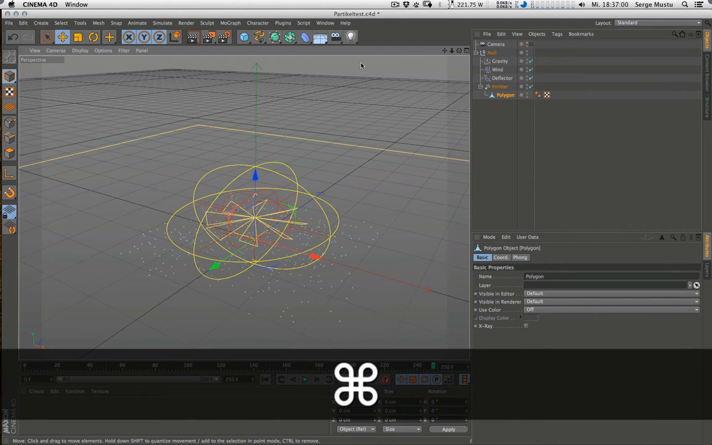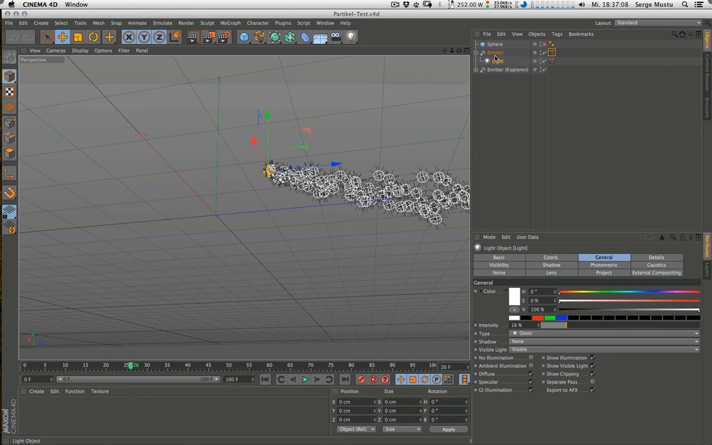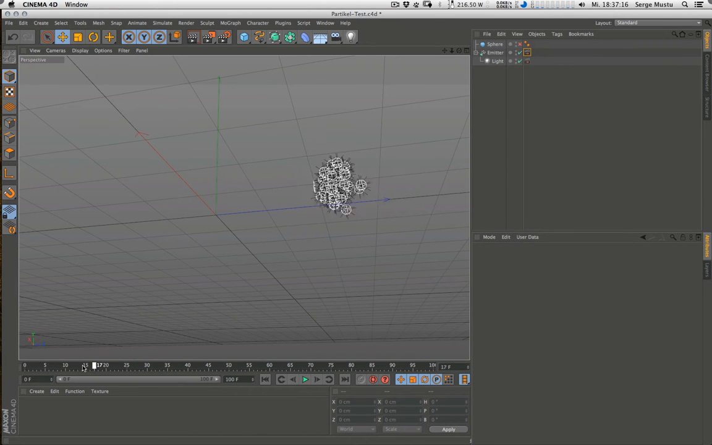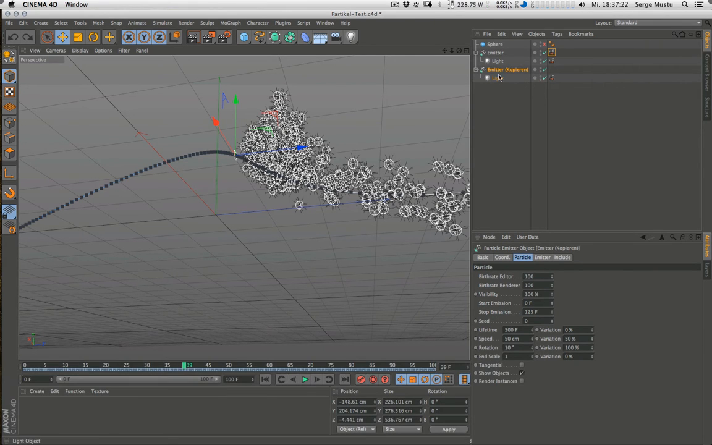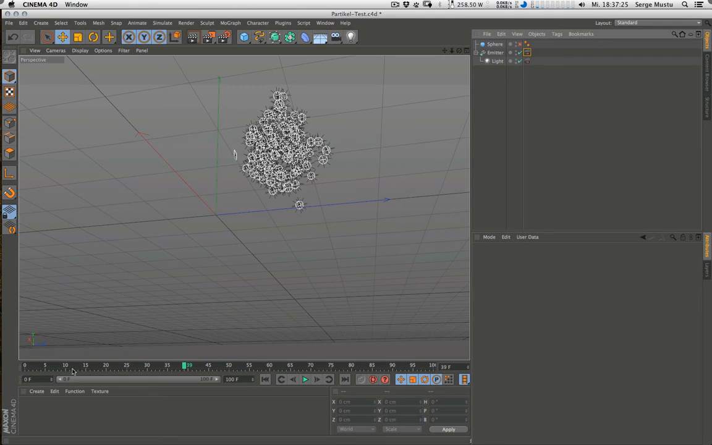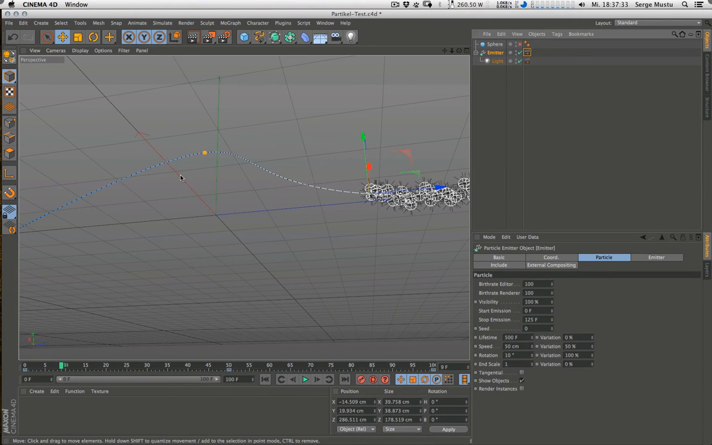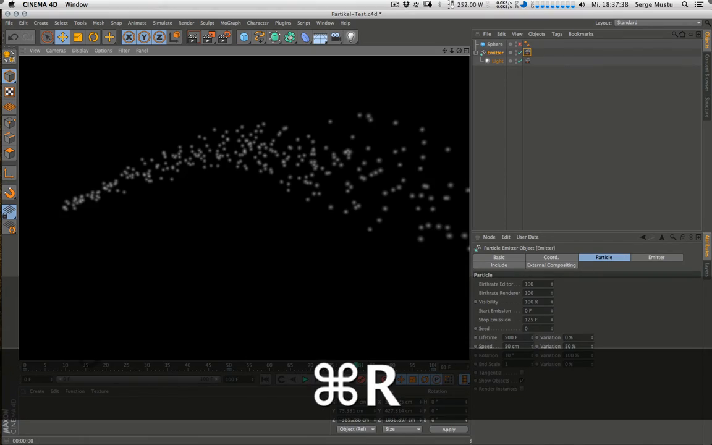And I'm going back to Cinema, and I prepared another scene here. And this is a scene where I put some lights into a particle emitter. Actually, I don't need this here. Okay, so as you can see, this is a particle emitter. It's animated on a path, and it creates some lights, visible in Cinema, of course.